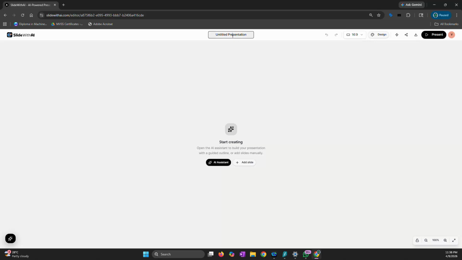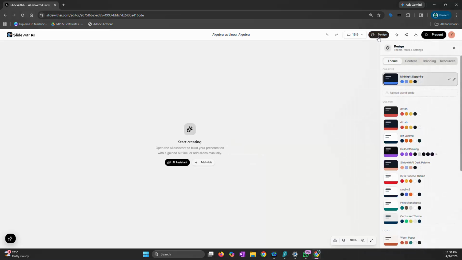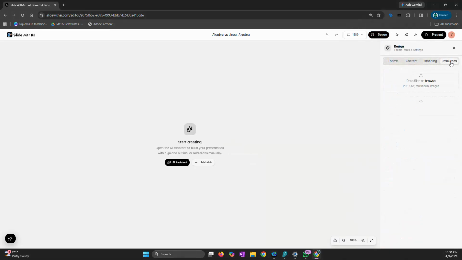So you go to untitled presentation here, and let's call it what do we want to present today. Let's say we are trying to build a slide on algebra versus linear algebra. Okay, so I've just named it as this, and I want to show you the features, particularly the design features over here. So when you click on design features, you have theme, content, branding, and resources.